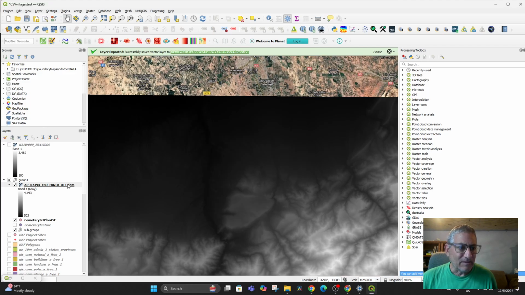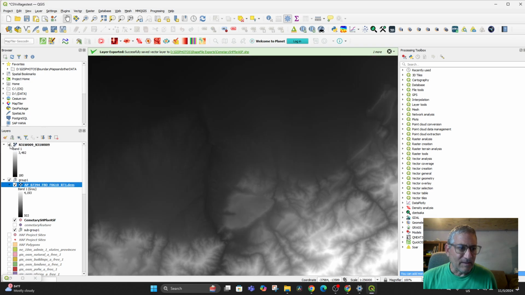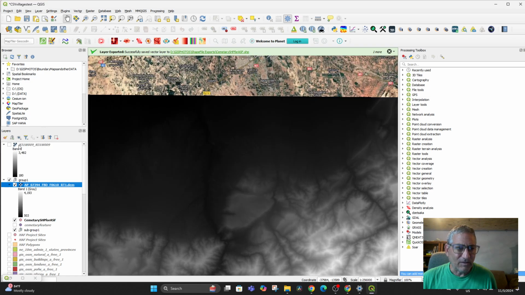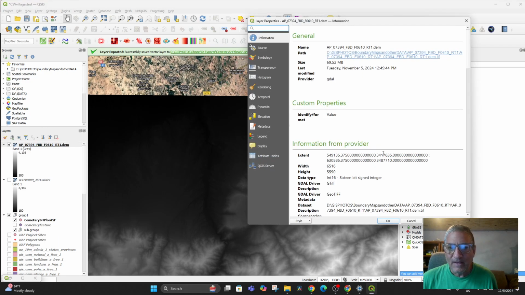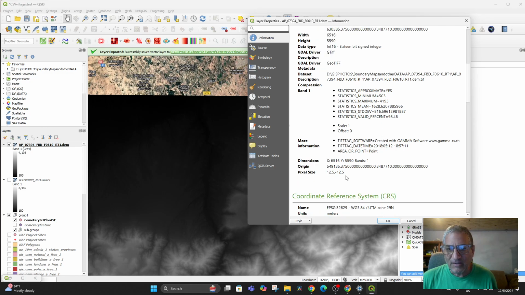Now, is that any better than the one that we had covered it with? So that is the one we were using that was the 30 meter. Here's our new one. I'm actually going to put that up on top. That's the RTI, the higher resolution one. And so when we go to properties, we see that the cell size is pixel size 12.5. Never seen that before. The other one was 0.000 something.